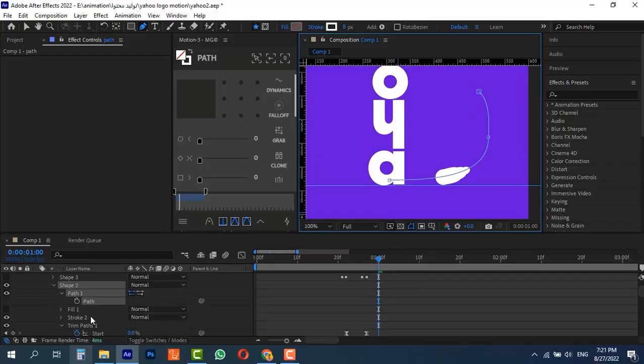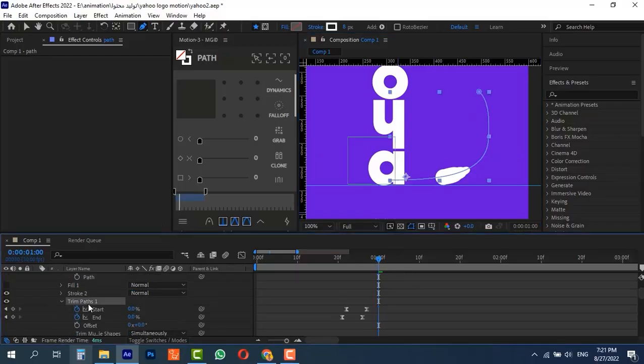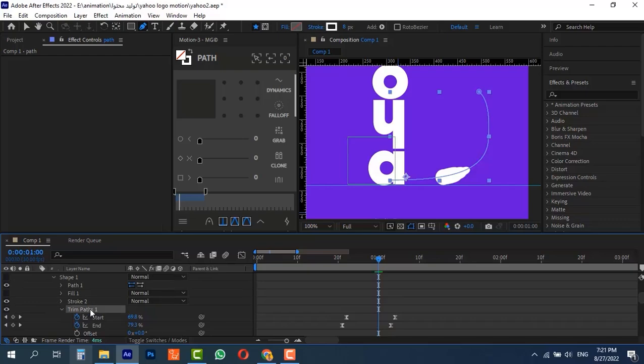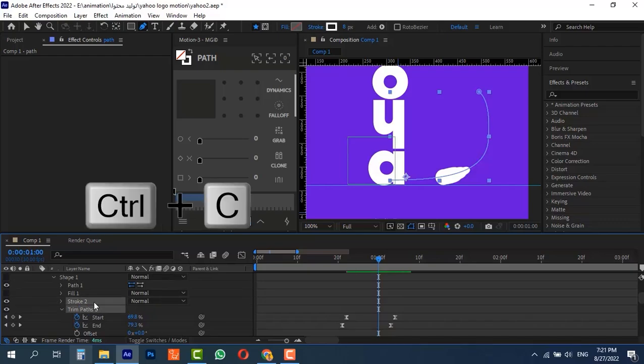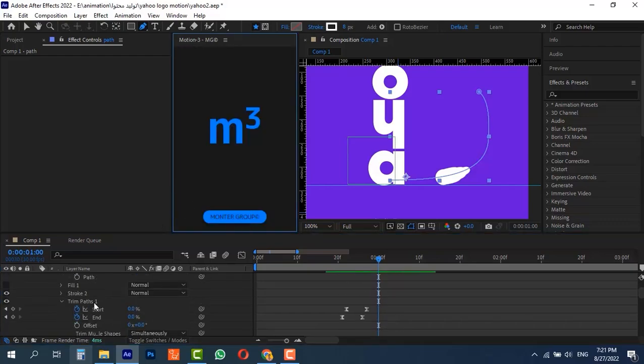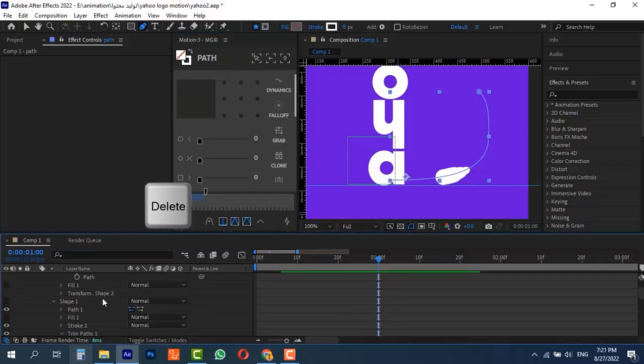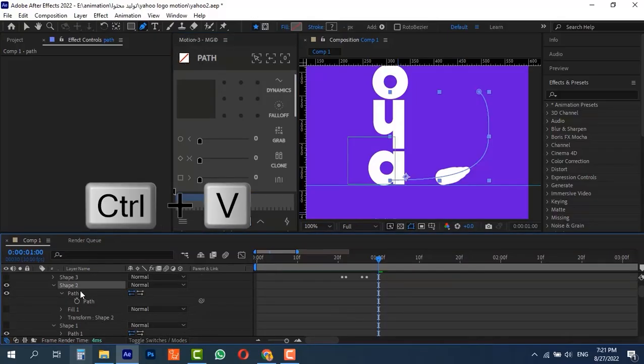We have to copy the trim path and the stroke related to shape 1 and paste it in this shape so that we don't have to do these things from the beginning. Ctrl C. In shape 2, I delete these two and paste the new one with Ctrl V.